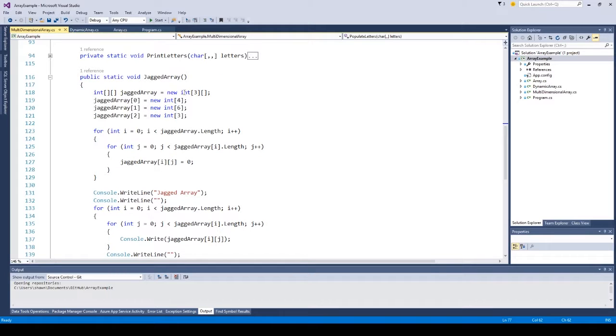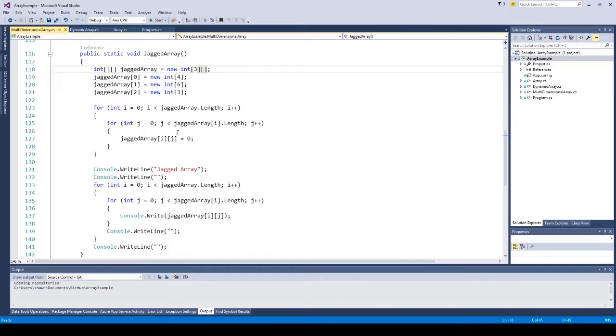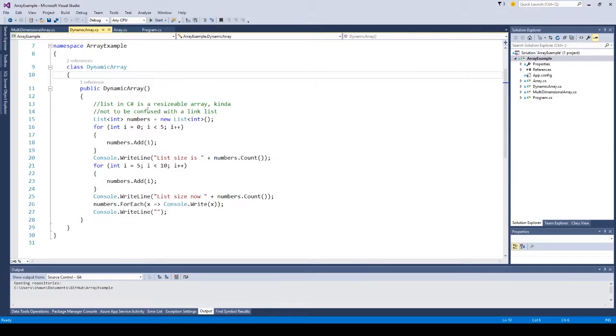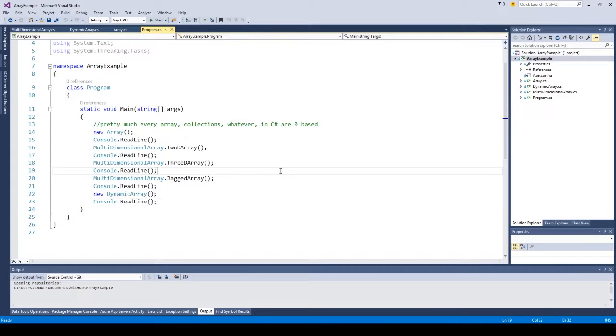And then here's a jagged array. So we're having a jagged array that's 3 by various things. And we're just populating it with a 0 just so we can look at what this looks like in the console. And lastly, dynamic array. In C Sharp, there's List, which pretty much is a dynamic array, and we're going to check the size after we add some numbers, and then check the size afterwards. Okay, so let's run it really quick.